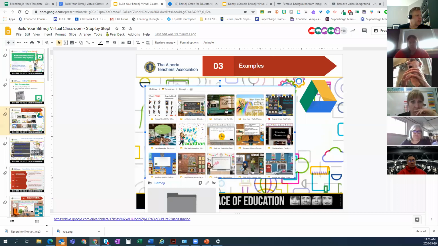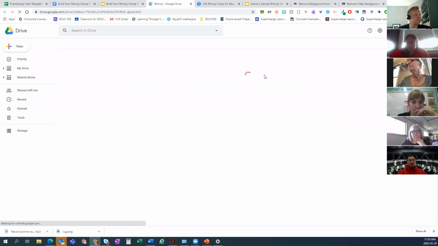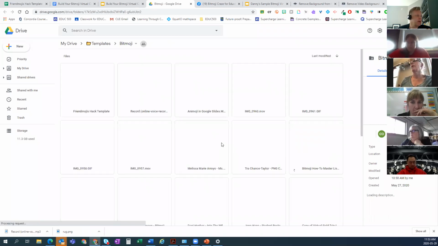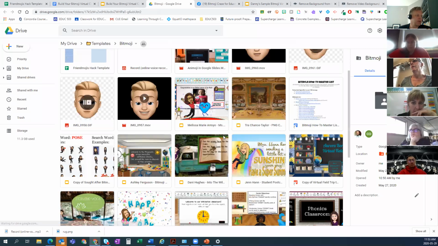On slide 3, I've got a link to a Google Drive folder. If you click on that Google Drive folder, it's a shared Bitmoji folder. I've put in about 15 to 17 different sample slide decks, and I've tried to give people credit by putting their first name first. So you can open any of these to see them.